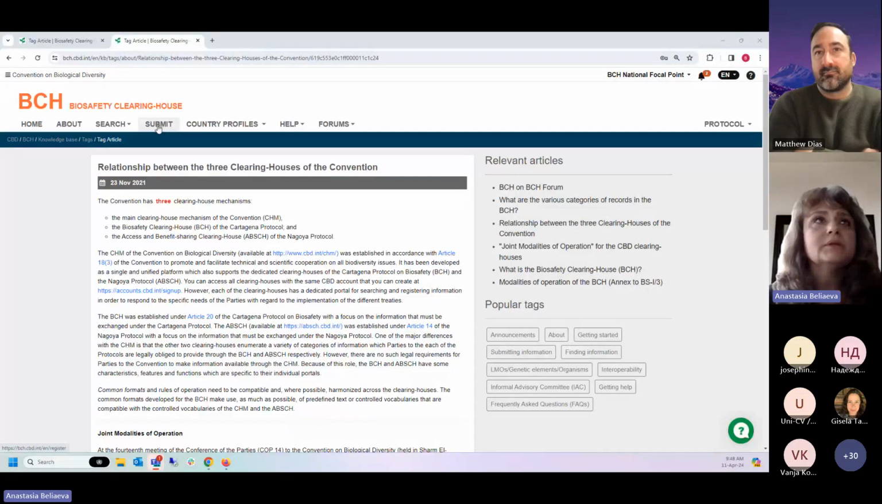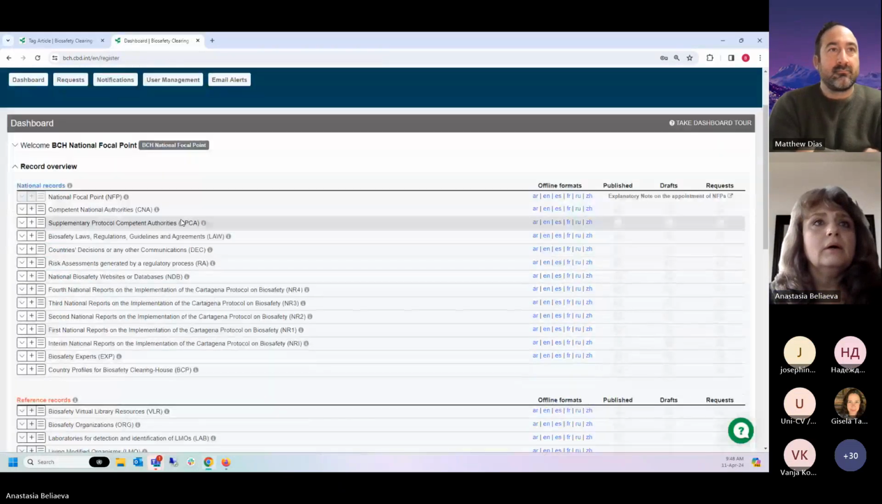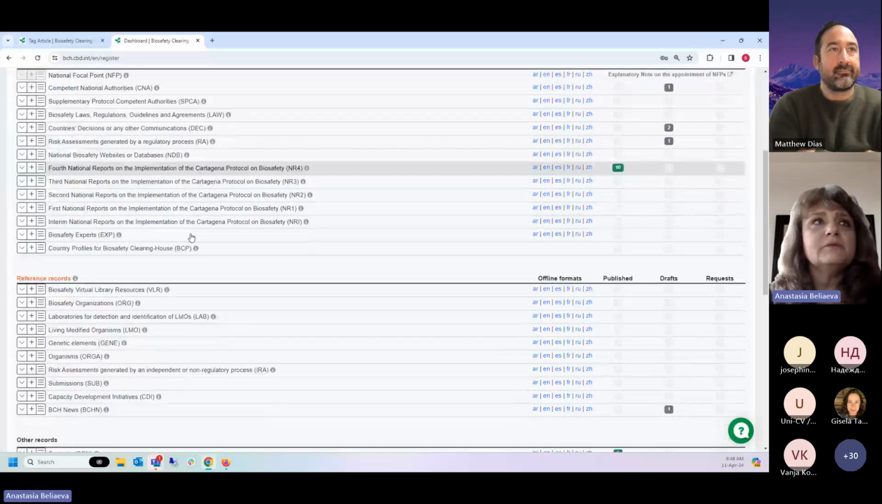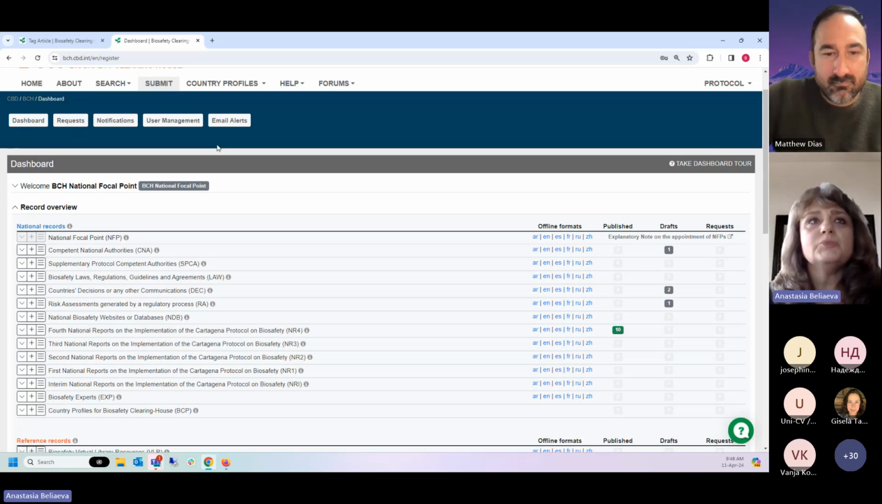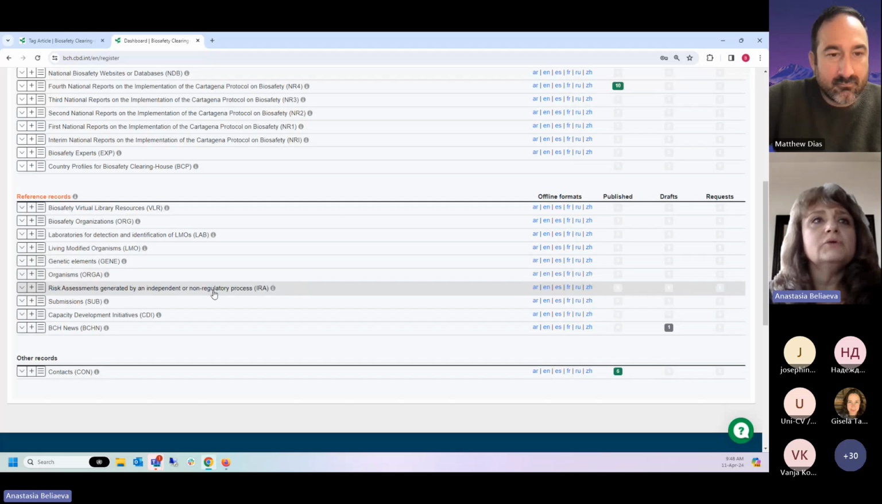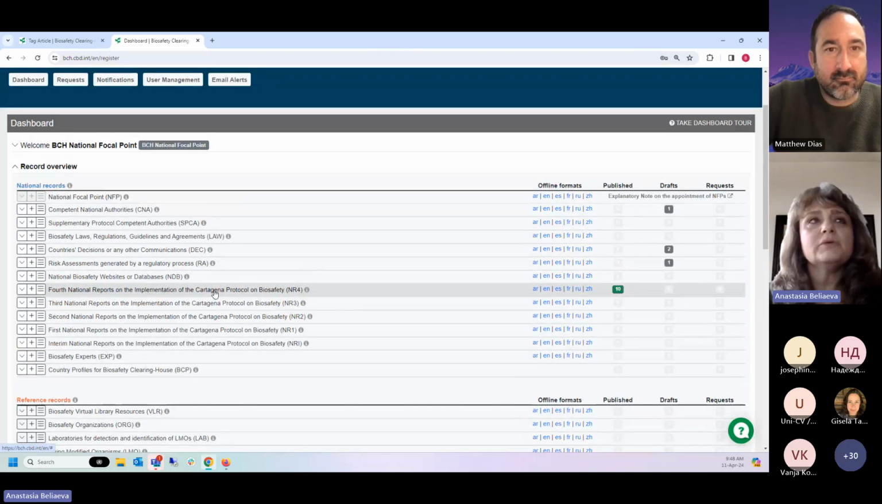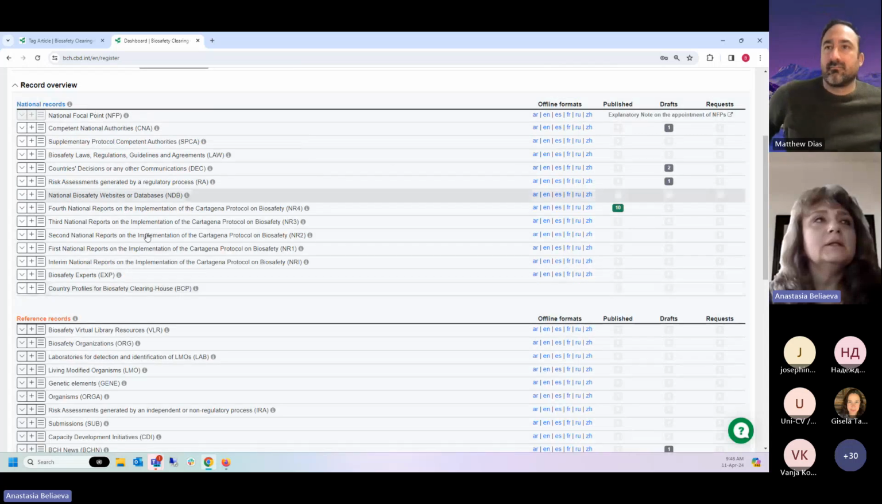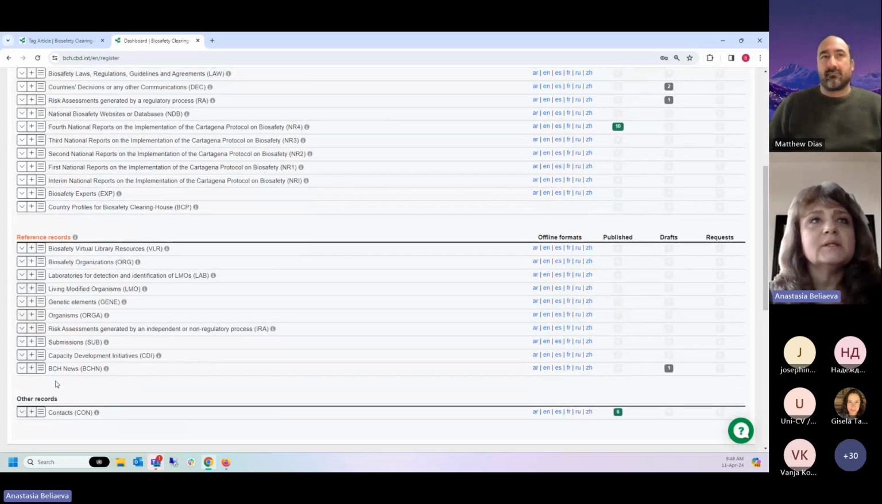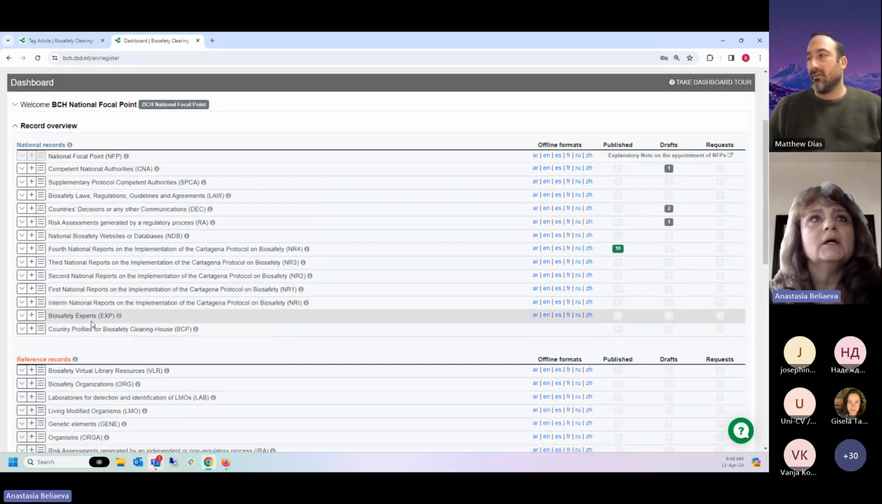Okay, so I'm in the BCH clearinghouse. Let's go to submit. There are two types of information. This is the submit interface. This is the dashboard. When you log in to the submit interface, you see this dashboard. Depending on what kind of user you are, if you're a focal point or national authorized user, you will see everything I'm seeing now: national records, reference records and contacts. These are the types of records that users can find and submit in the BCH.